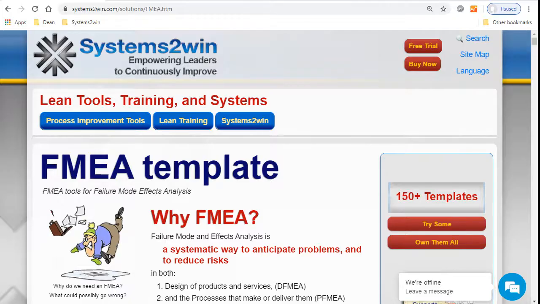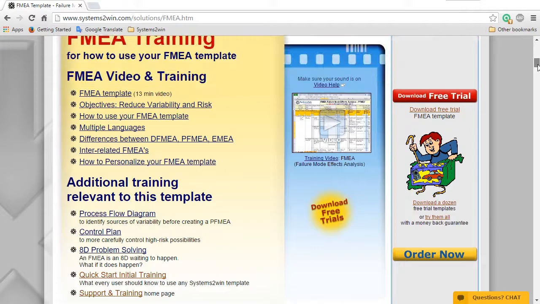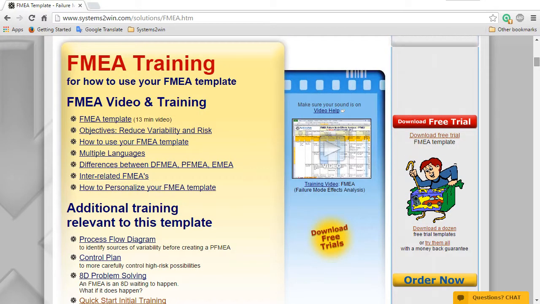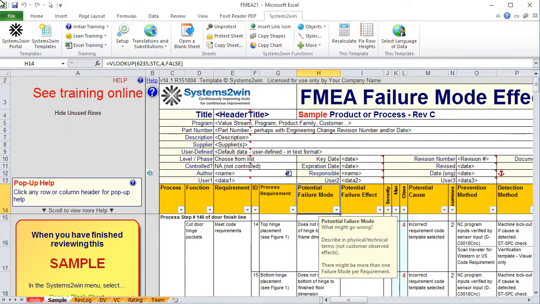The entire purpose of an FMEA template is to avoid making mistakes. So to gain some empathy, how about if you try not making a mistake when you're working from an FMEA that's written in a language that you don't understand very well? And that's why your Systems to Win FMEA has a special feature to easily switch between languages, even for your data. And you can learn about that by watching the FMEA training video. And on our website, you can learn more about what is human translated, machine translated, and the few things that are English only.